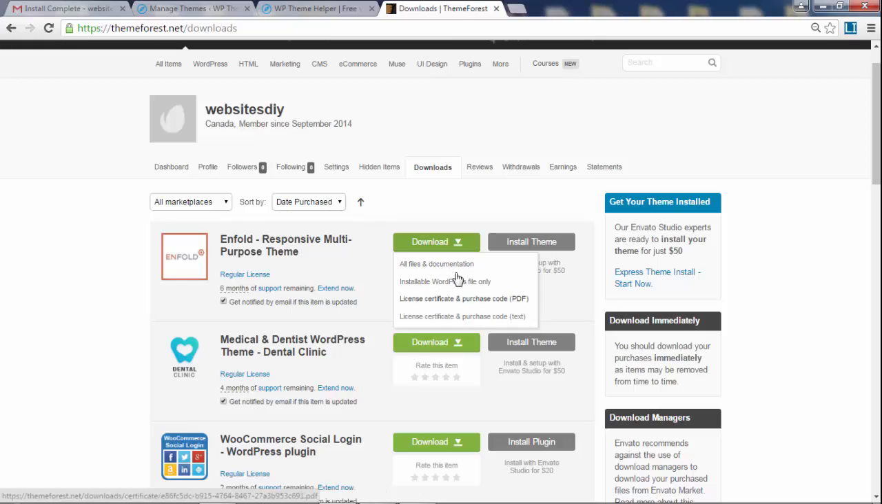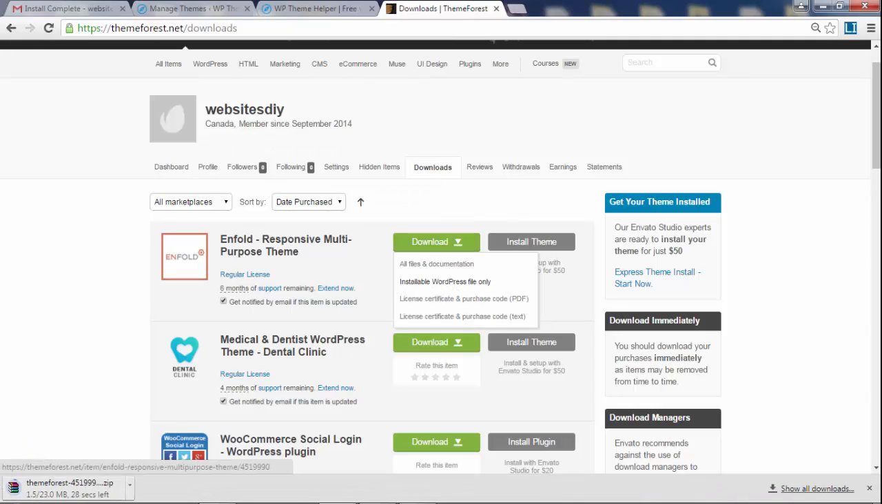You have all these different options when you click on download. You can download all files, or you can download installable files only. And this is what you need. You need the second option, installable WordPress file only. Click on that, and it's downloading.